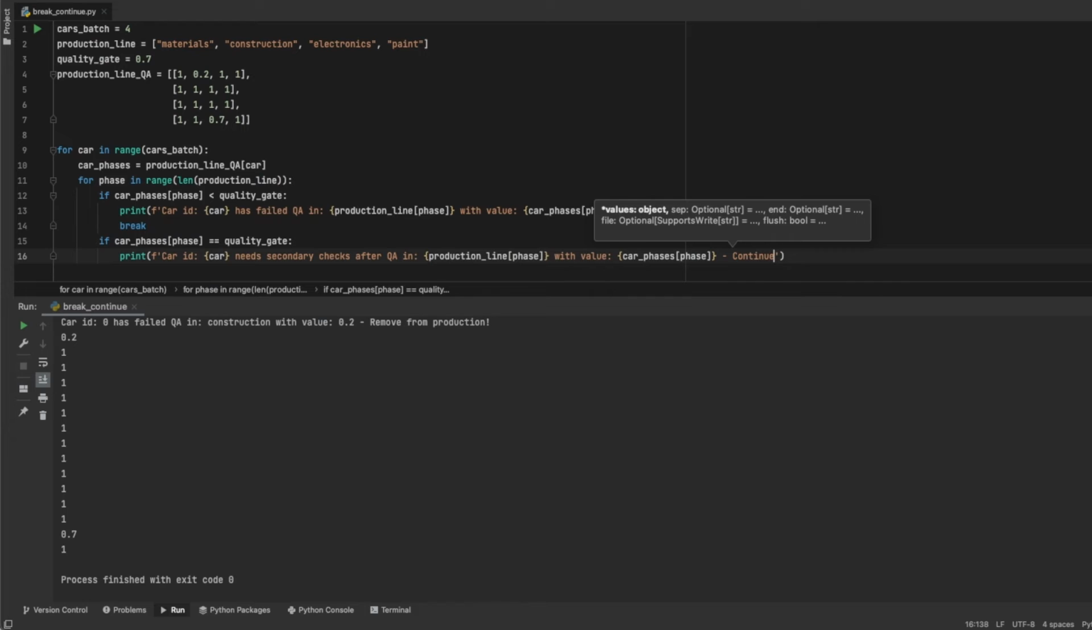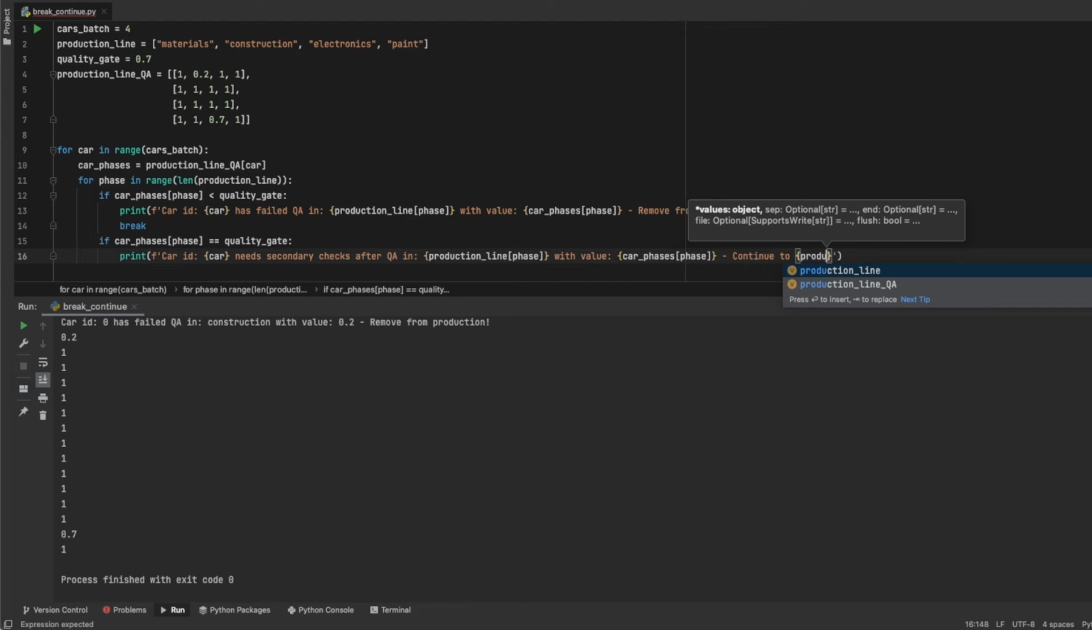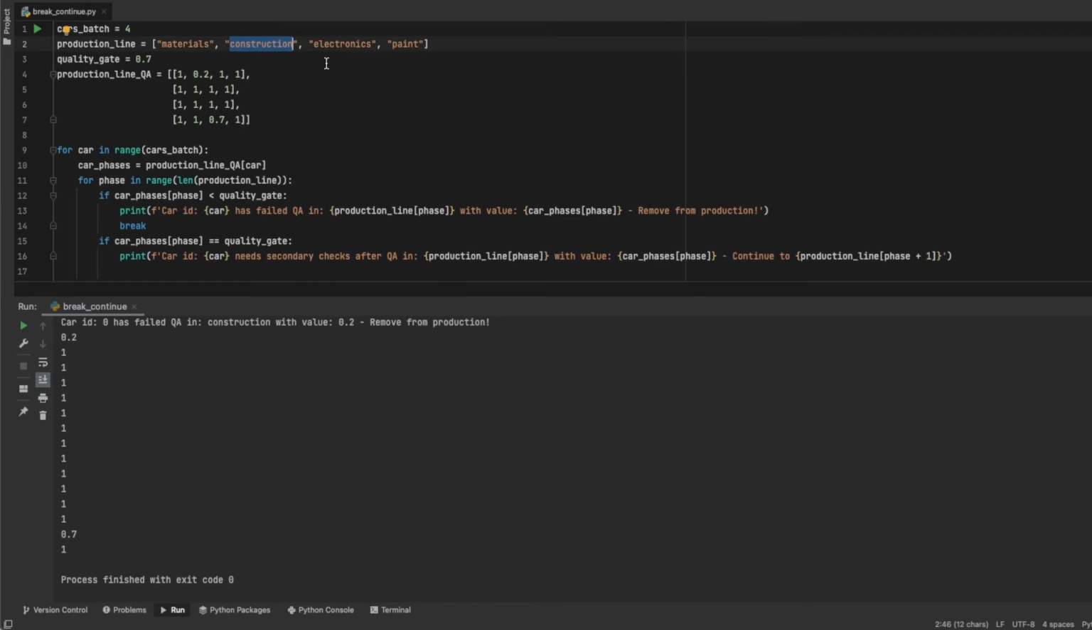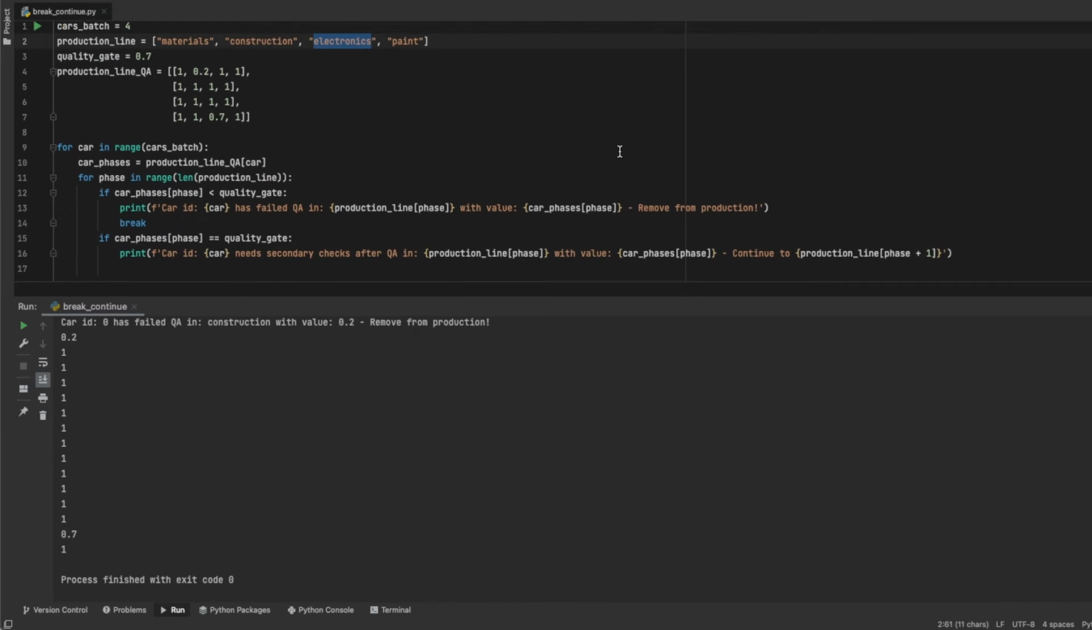But we want to continue, right, to the next phase. And the way we say that is our production line, our current phase, plus, within the square brackets, +1. And what this will do is print the value of the next phase from our current phase. So if you're at construction, +1, it will print electronics.